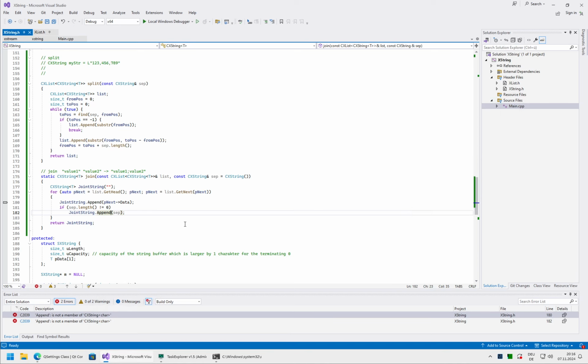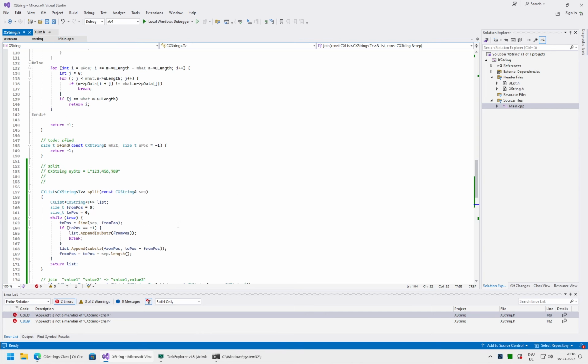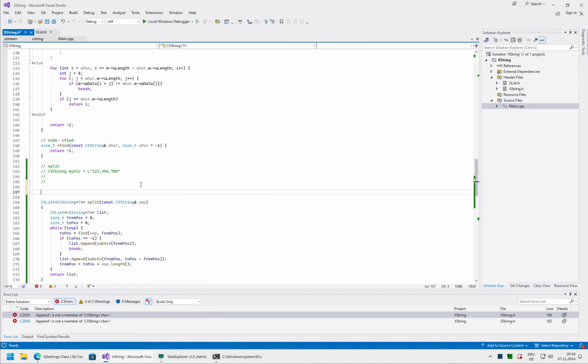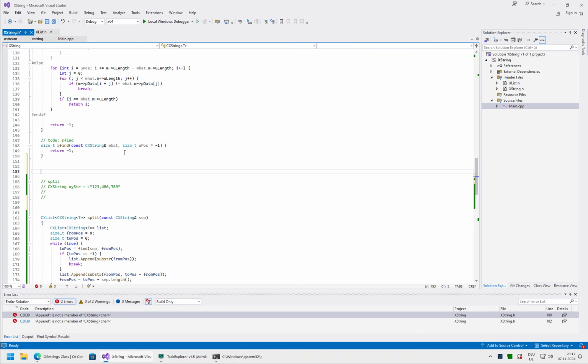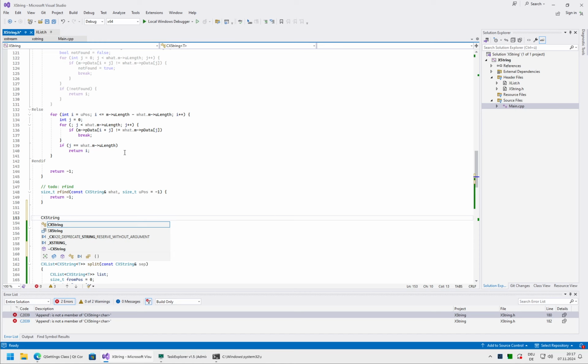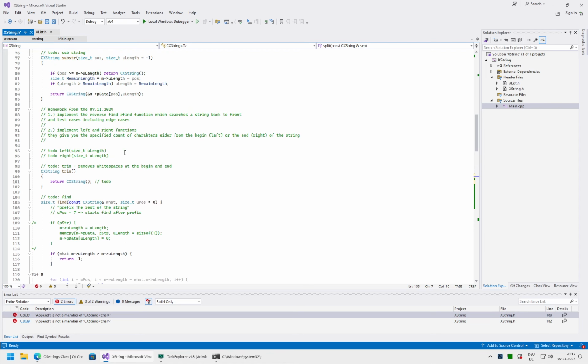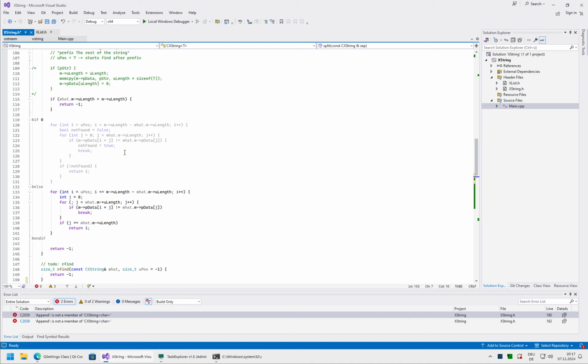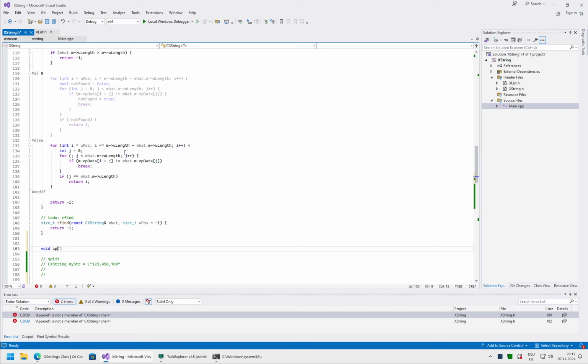Okay, then let's go. Not between the comment and the function. Above the comment or below the function. Yeah, that's a good place. So append will have a void return value. It does not need to return anything, because it appends to the current object. It takes a CX string as argument, so it takes what is to be appended.